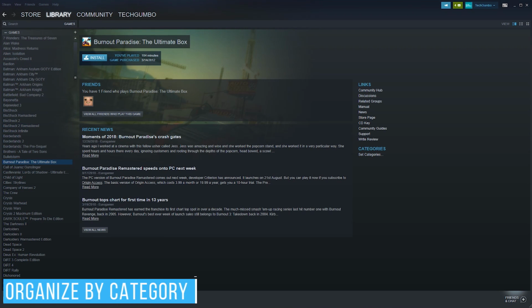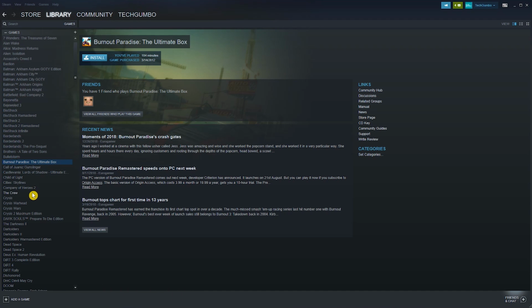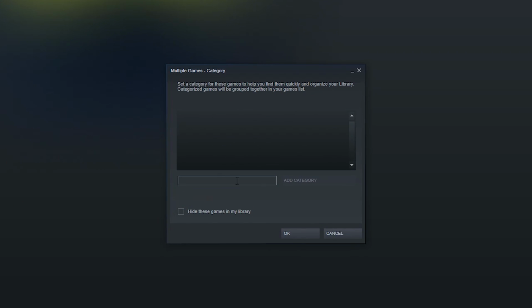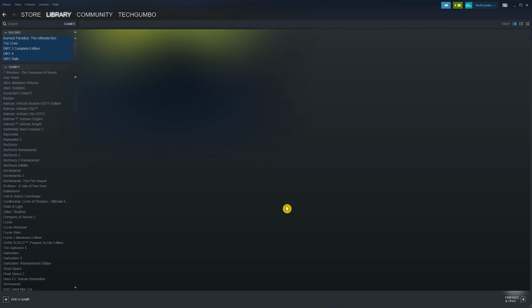If you want to create organized categories for the games in your library, this is easy to set up. Select the games that you want in that category. Right-click on any of them and select Set Categories. Give this category a name. I'll call this one Racing. Click on Add Category. Then OK to finish. You will see your categories in the left pane at the top.